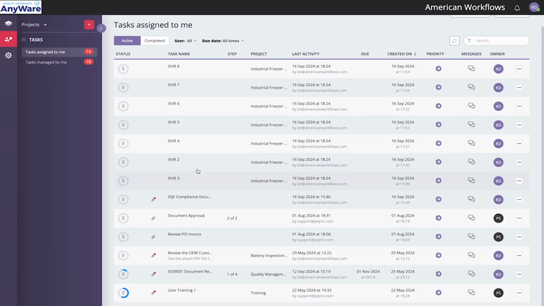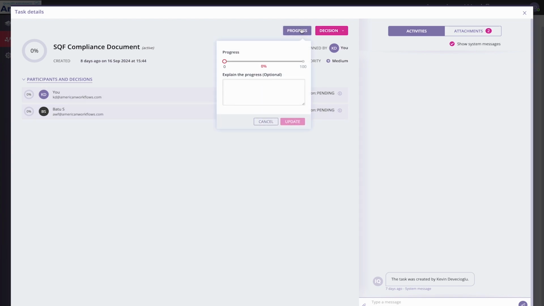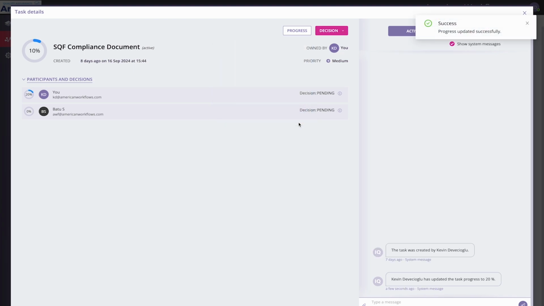All right, so once we click on a specific task, for example, let's go with SQF compliance document, right? As you can see, this is a task created by 8 days ago, and you can see all your participants and their decisions. As you can see, they're all pending. You also have a progress, if you from your end. So I log in as my user and I progress, let's just say 20% today. So I can simply say update, and as you can see, progress updated successfully. And on the bottom right, you can see the person who's updated the task progress to 20%. So whatever you make inside the task, you can see it under activities.